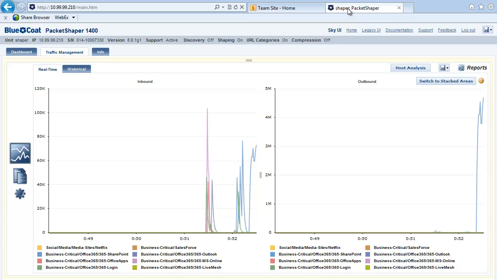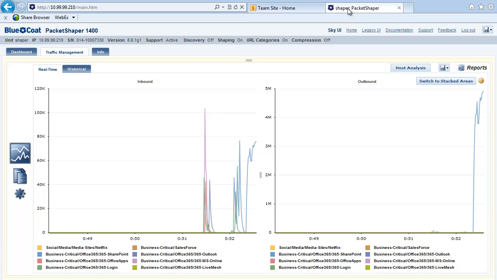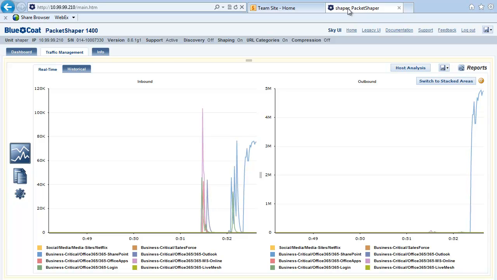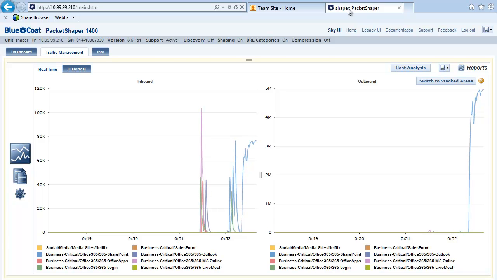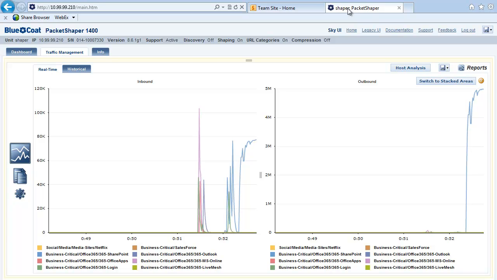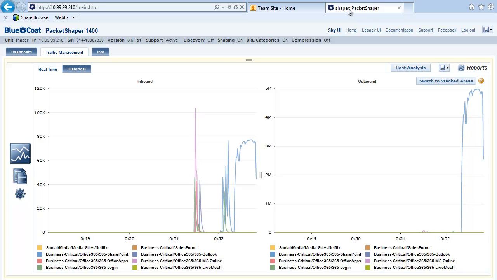On the left hand side we have the inbound traffic, and on the right hand side the outbound. So because we are uploading into the cloud service at Microsoft, that is going to show up in the outbound direction, and we see that it does generate a not insignificant amount of traffic on the inbound as well.